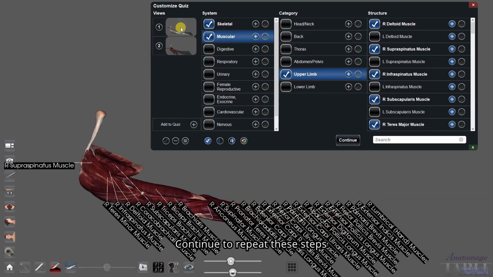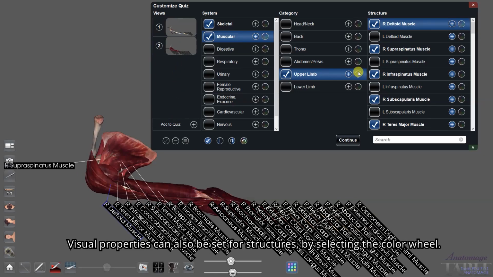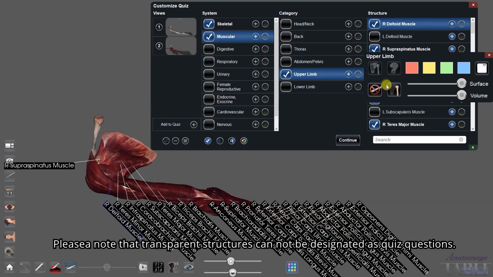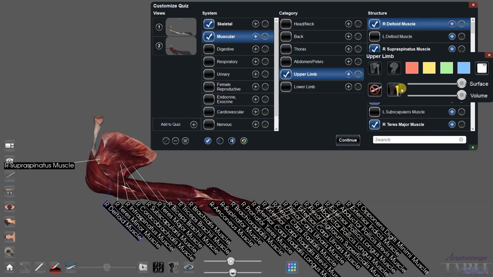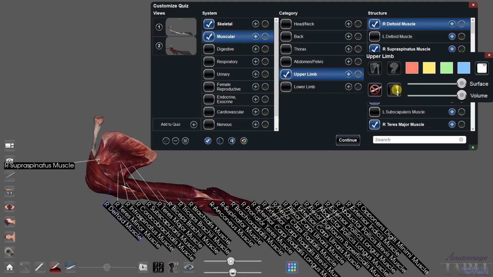Continue to repeat these steps as many times as you'd like to save as many views as you need for your quiz. Visual properties can also be set for structures by selecting the color wheel and choosing a flat color option, or set structures to be transparent. Please note that transparent structures cannot be designated as quiz questions. They must remain fully opaque in order to be used as quiz questions.